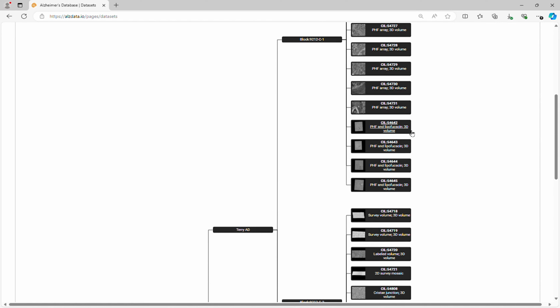Some of our ROI volumes highlight critical Alzheimer's disease features, such as paired helical filaments, PHF, and lipofuscin, allowing for targeted analysis of these key markers. Finally, by clicking the image icon at the last level of the tree, you will be taken directly to the detailed image page, allowing for interactive viewing of the images.